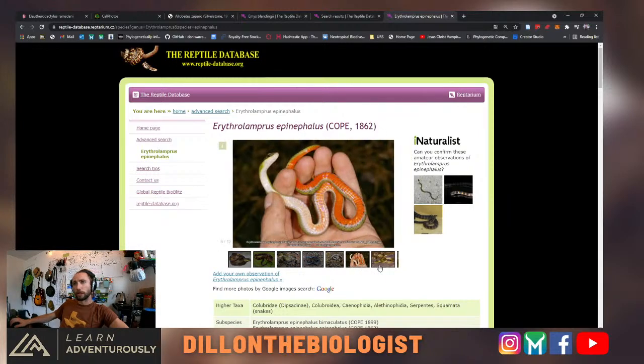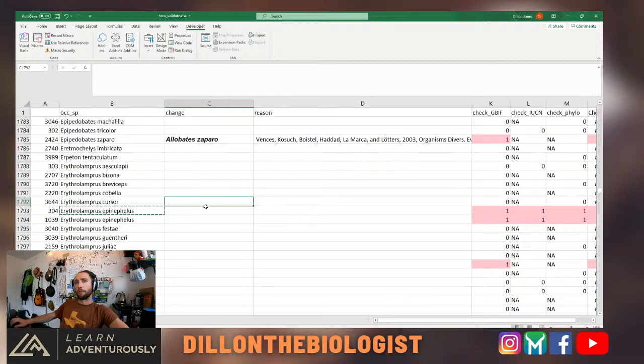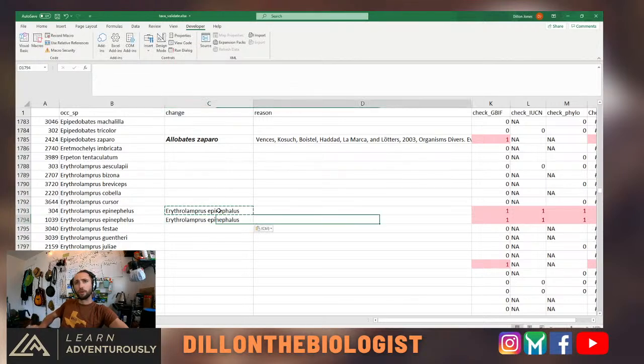Is Juan looking at this group? I'm wondering if my lab mate has actually been looking at this group. Epinephalus. That's a weird group. Yeah, I know he was looking at some species of snake that has something up with it.